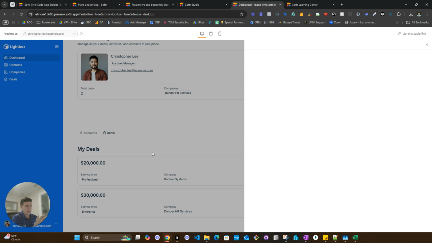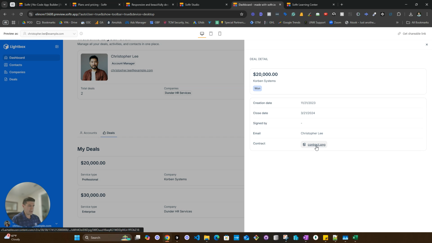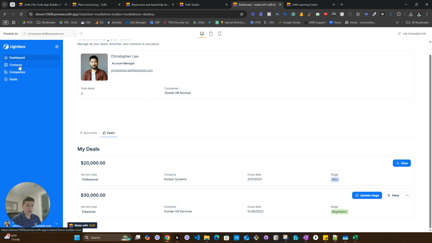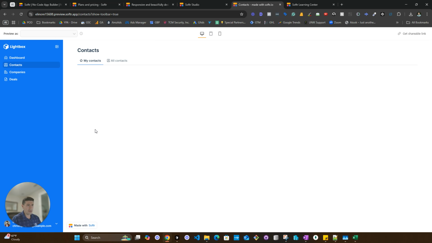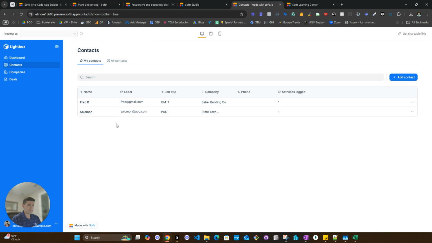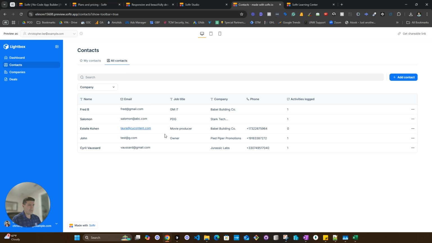It opens up a panel on the right hand side, and it'll give you the details about that deal, the creation date, email. You can actually upload attachments. So if I click on that, it'll download that contract. You can actually go to contacts, and it'll give you a list of the contacts, either your favorites. In this case, there are 2, or you can have all the contacts.